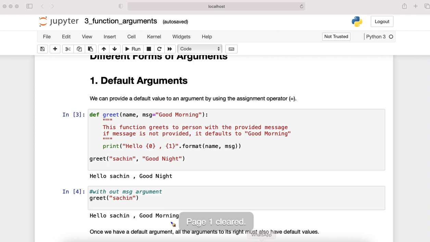But if I don't pass the second argument, and I only pass the first argument, we are calling the function greet, and to this greet we are passing this argument. The second argument is missing. So, by default the value of the second argument will be considered as good morning. So, we will get the message, hello Sachin good morning. We will not get an error here, because we have said that if the second parameter is not passed, use good morning as message.